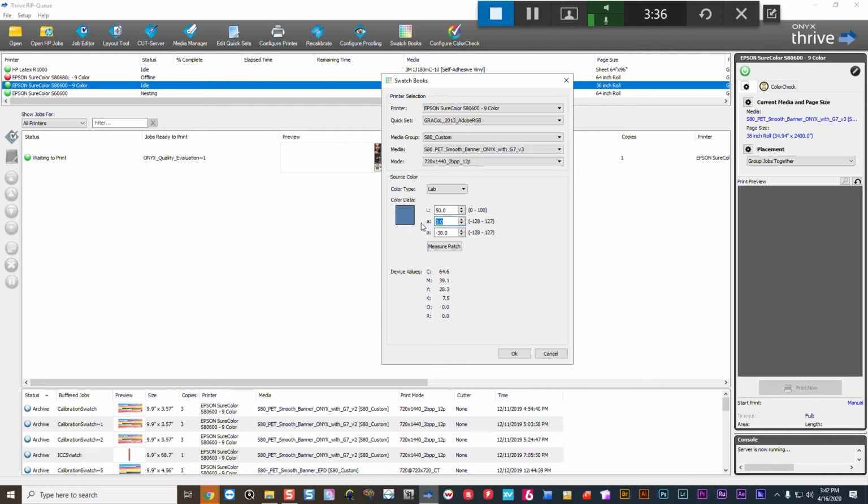So let's say I'm looking for a very specific blue. I'll do 50, 30, minus 30, so it's more of a lavender type of color. I can also measure a patch.